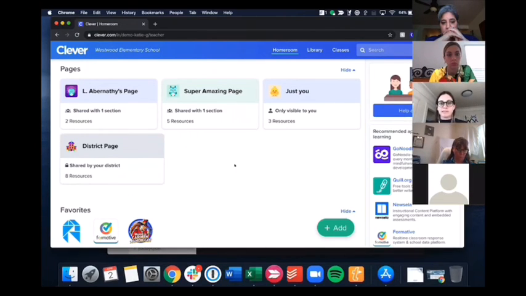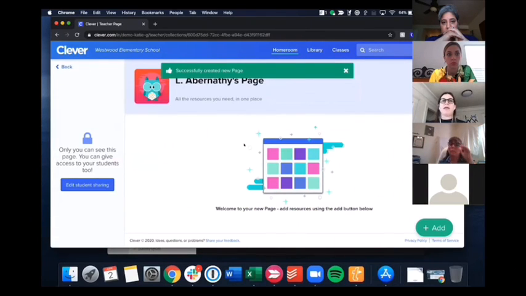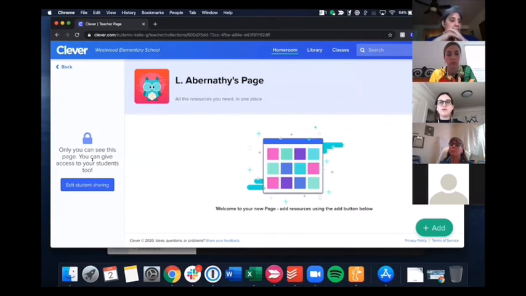So let's say I want to set up some resources for one of my classes. What I can do is click Add and then Page, and then you'll see I have a brand new page. You might notice here it says only you can see this page. By default, the pages are not shared with any of the students. If a teacher wants to just compile some resources for themselves, whether that be links or they want to try out applications before they send them over to the students, they can do that here and the students will not see this page.